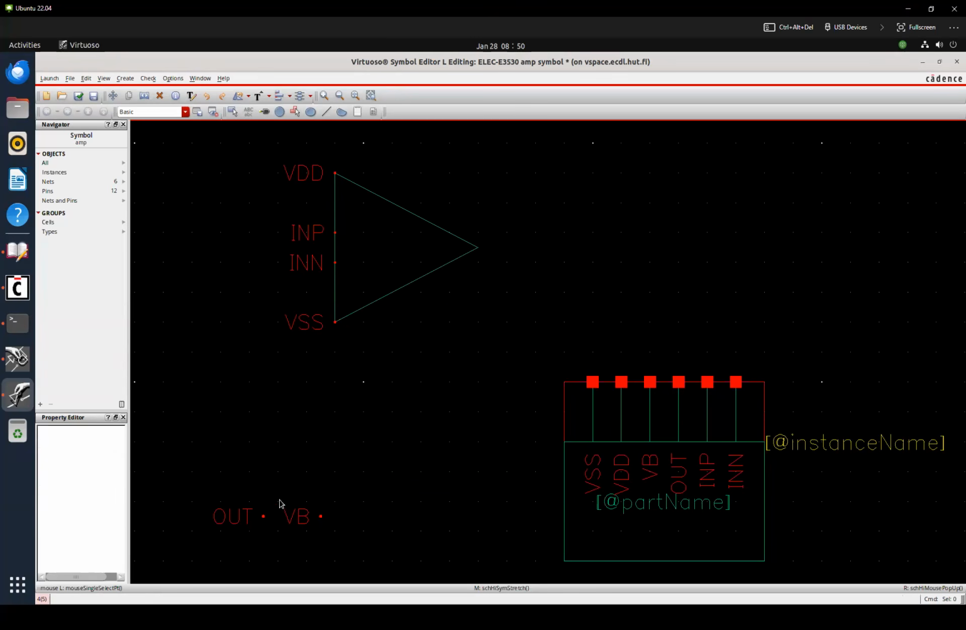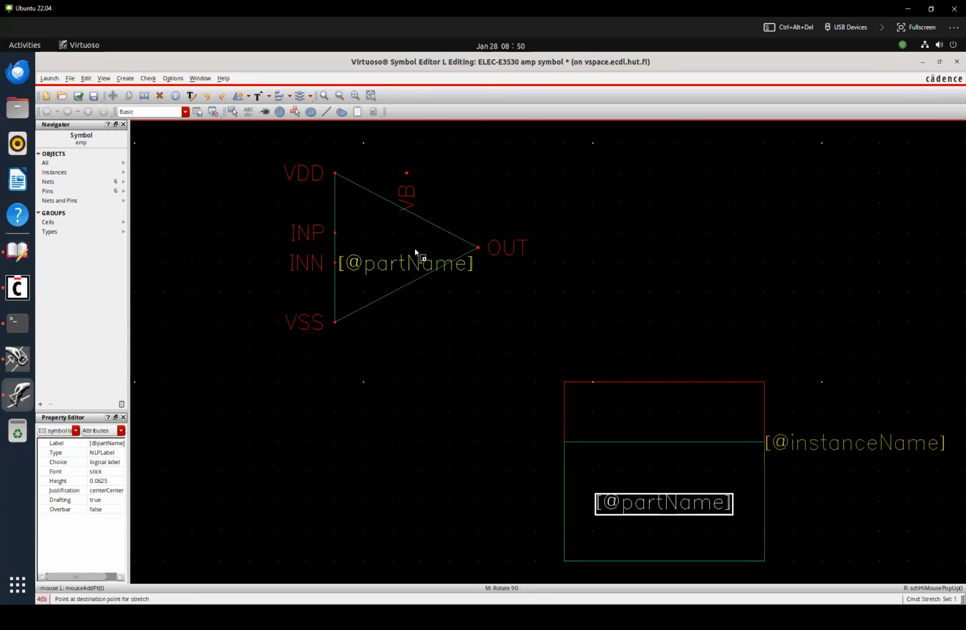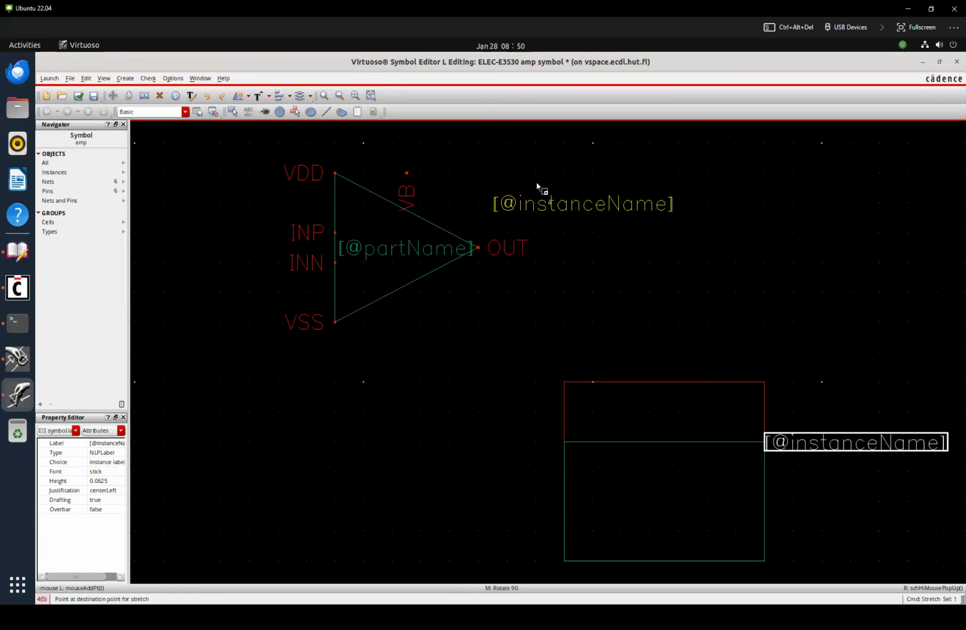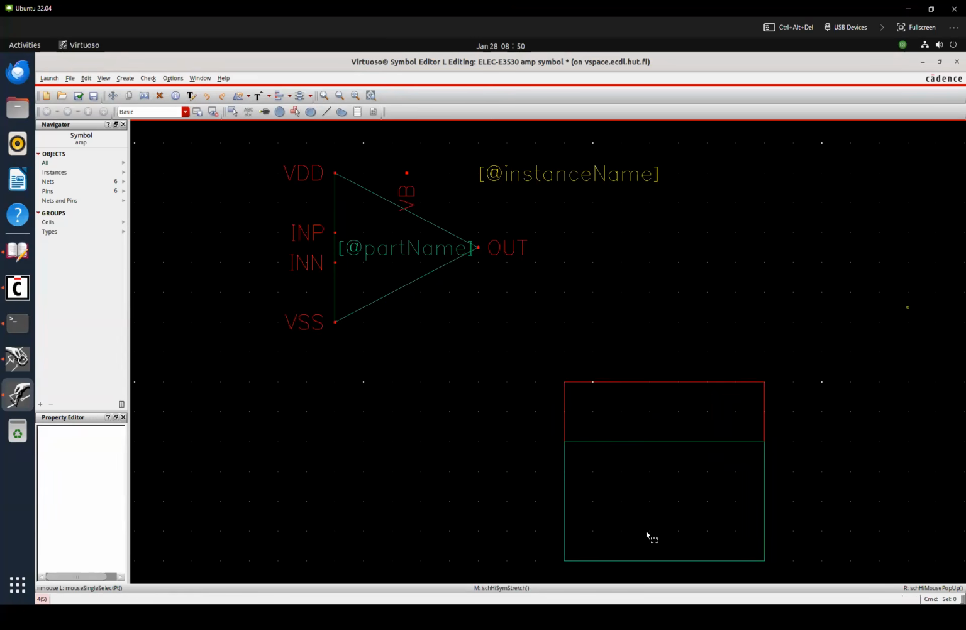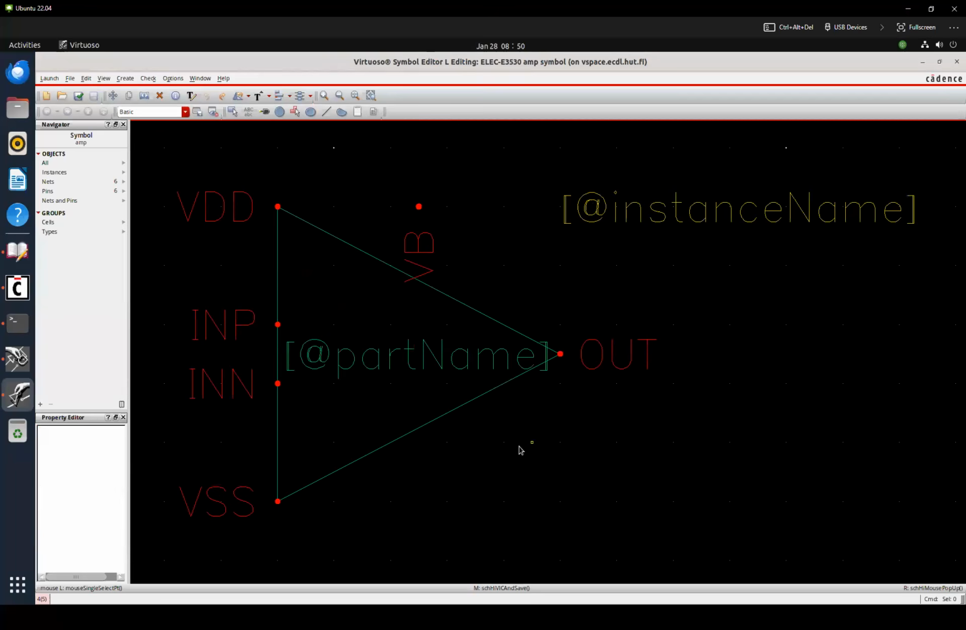Yes, we can attach this way. And VB, maybe we can put it this way. And we can delete all of this: path name, instance name, and we can delete. So first I will explain what I did for removing the red box. I will explain it.